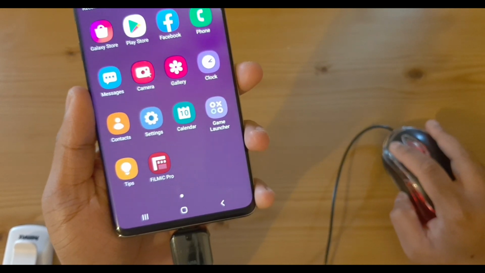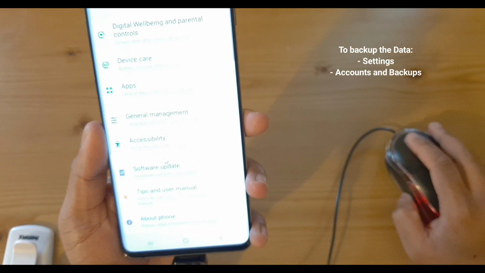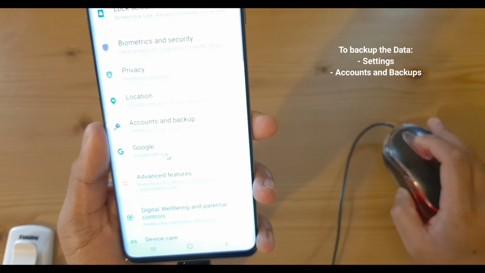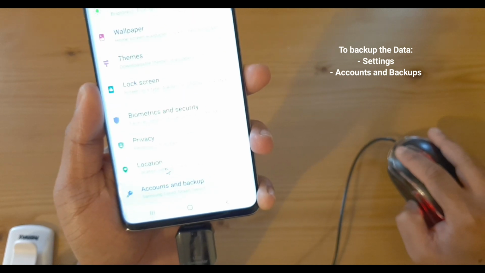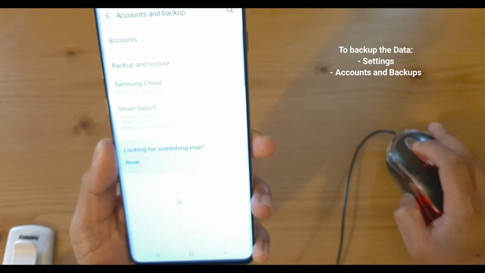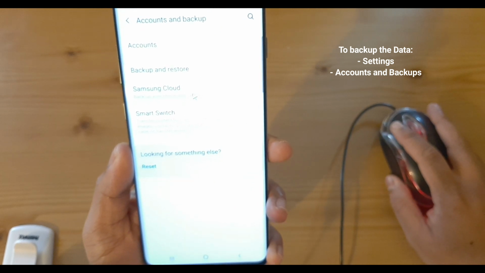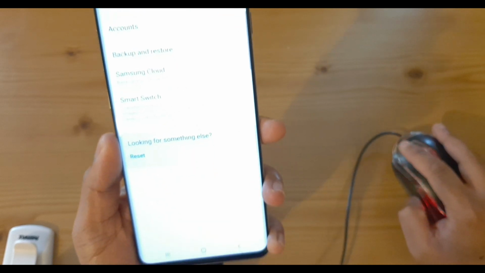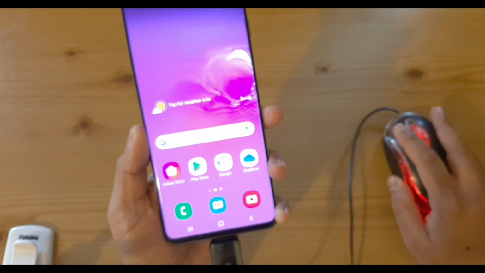So at this point, if you want to back up your data, go into the settings, then scroll down, find accounts and backups, and click on that. Once you're in there, you click on backup and restore, Samsung Cloud, and you can back up your data whichever way you prefer. After that, you can just go back, click on that, go back, and there you have it.